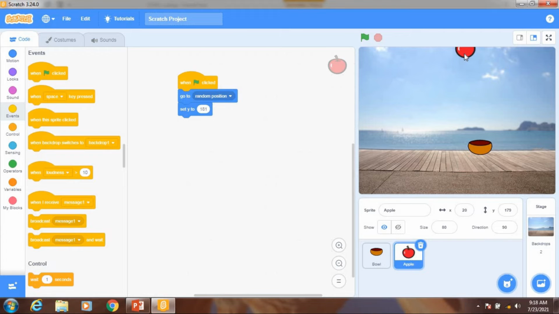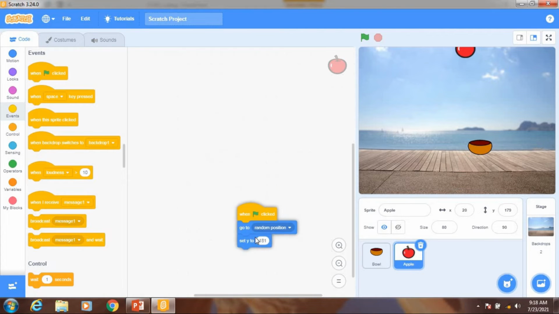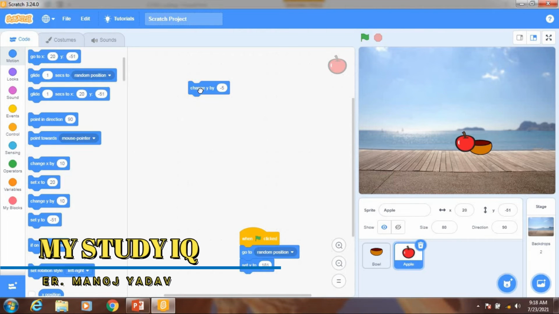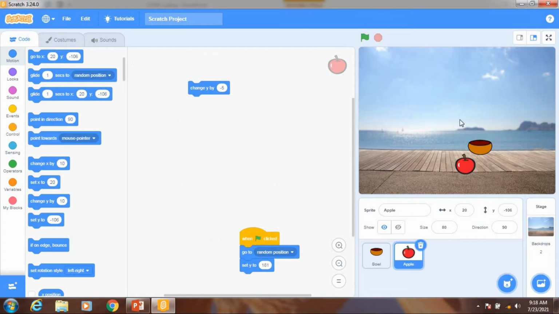So what we have to do is write code: change y by. We have to use another code. Go to the motion block. This is the place, change y by -5. What do you mean by -5? It will move from top to bottom. If I use the plus symbol, it will move from bottom to top. But I am going to use -5, which means it will move top to bottom. Understand? And again I am going to use a condition.